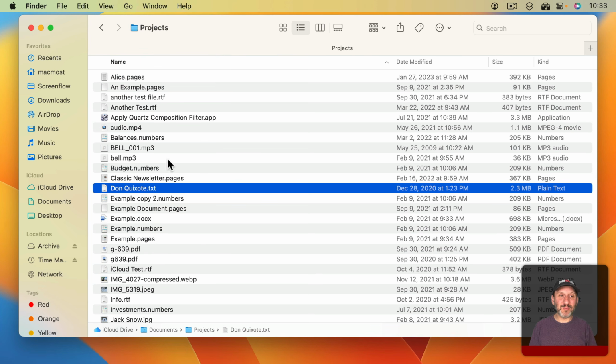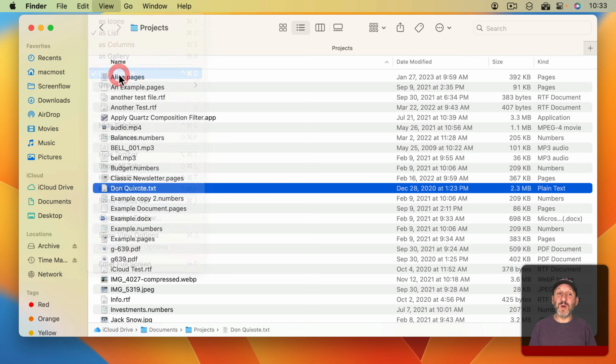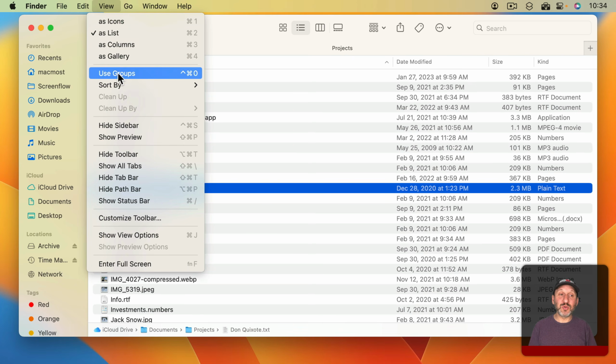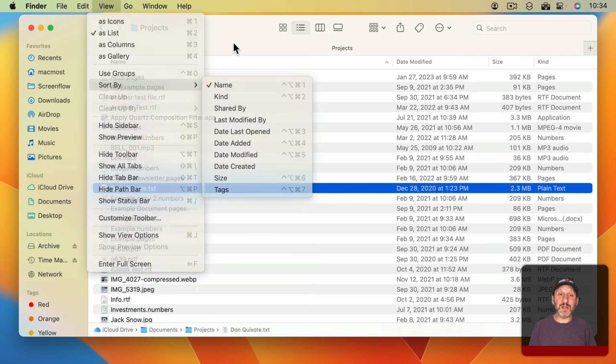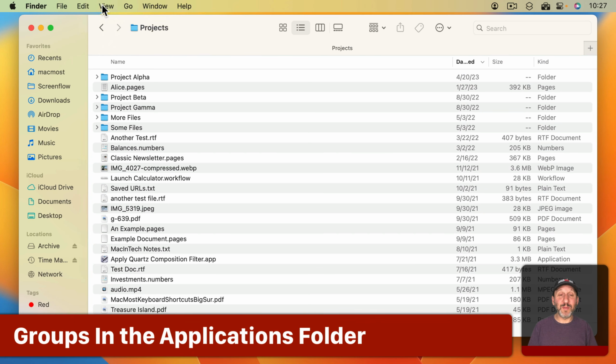So if ever you have an arrangement of files in the Finder that doesn't seem to make sense, the first thing to check is the View menu and see if you have Use Groups turned on. If so, turn it off and then sort it by whatever you want to get things in an order that makes sense. So there are a couple interesting little notes about grouping.